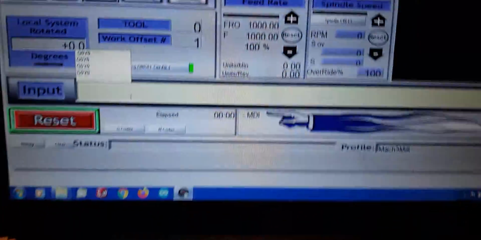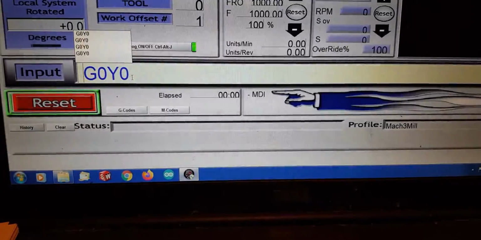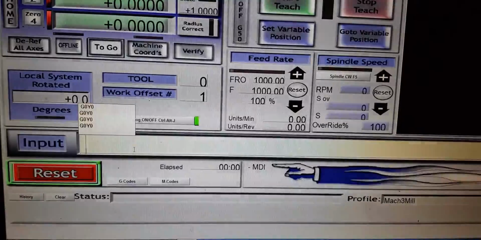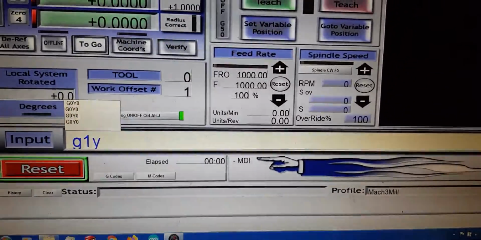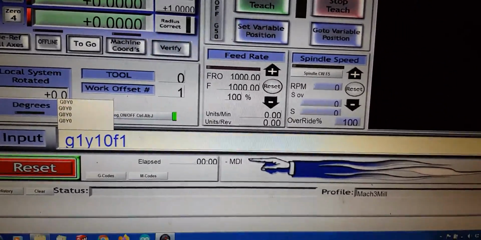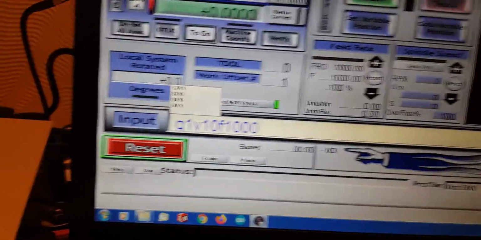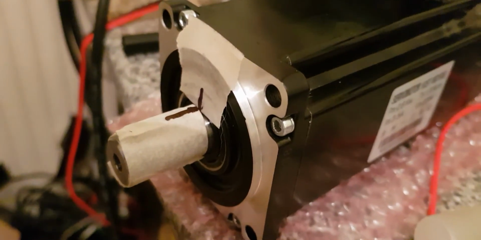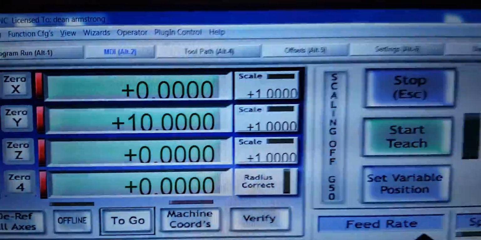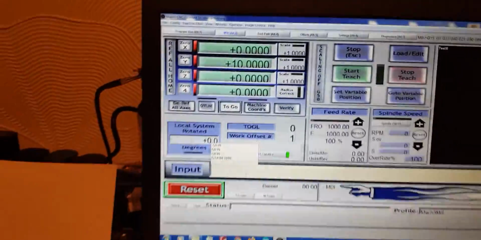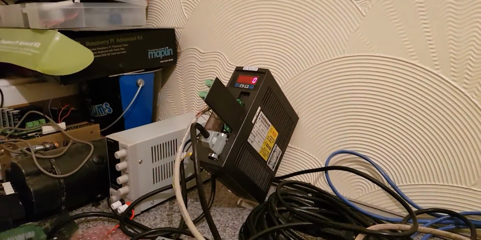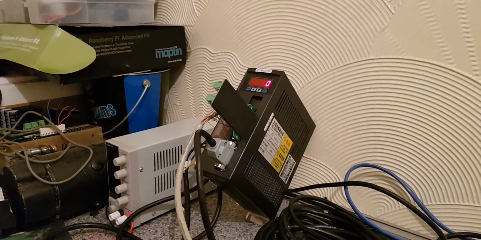So now, back in here. We'll do a G1, Y10, F1000. And you'll see it'll do one revolution, which is 10 millimeters. There you go. 10 millimeters. And that's it. That's how you do it. That's how you get your full speed from a 100 kilohertz controller.